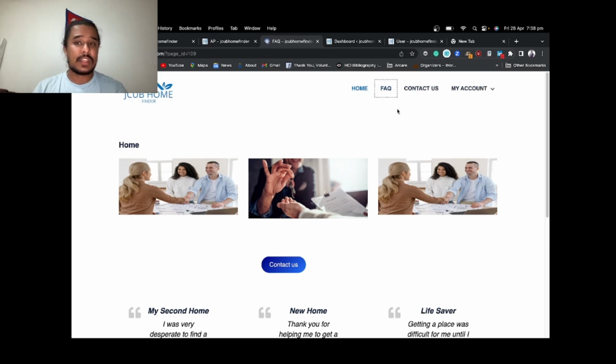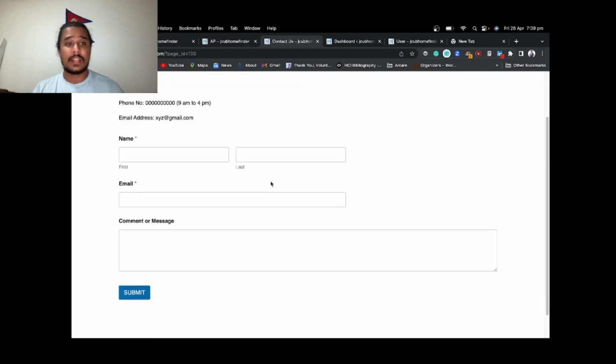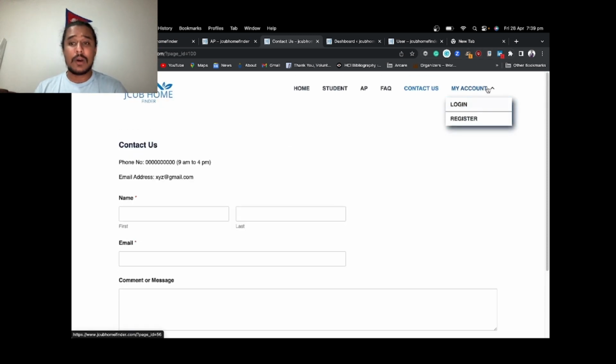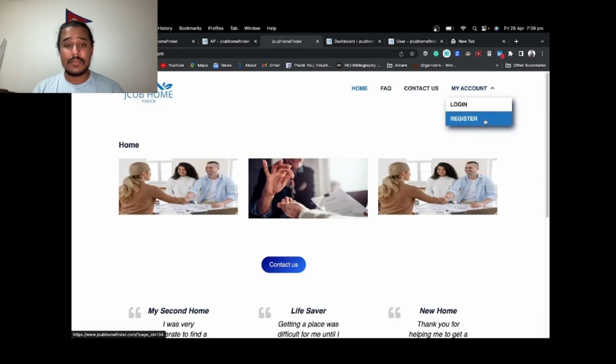There are some FAQs, and a contact us page. We don't have the actual number and email address, so we are just using dummy data. For My Account, if you want to register a new account, you go here. I'm already registered, so you won't be able to register again and again. I'm already registered, that's why I have to go here to register.